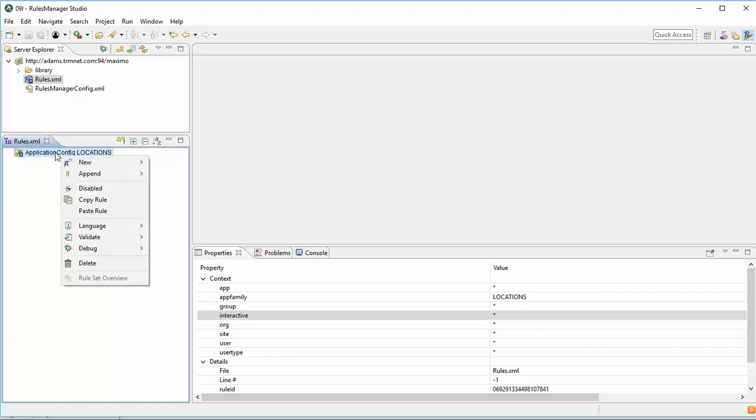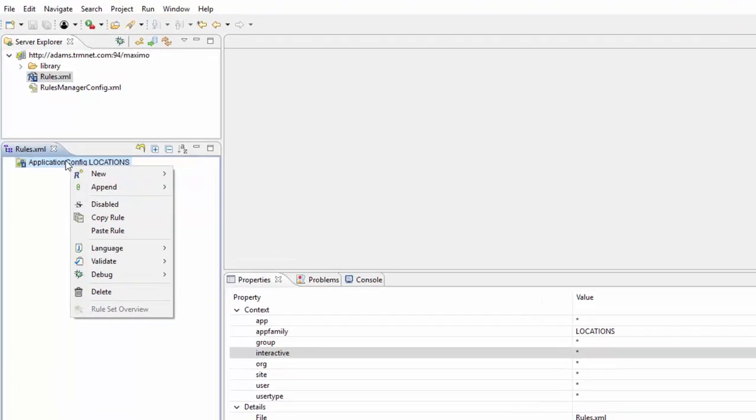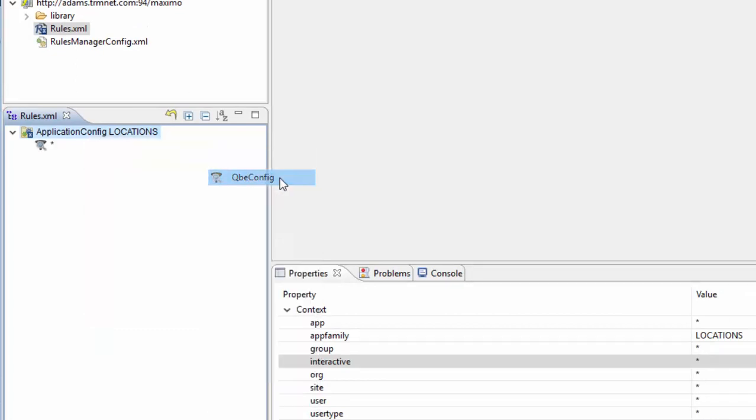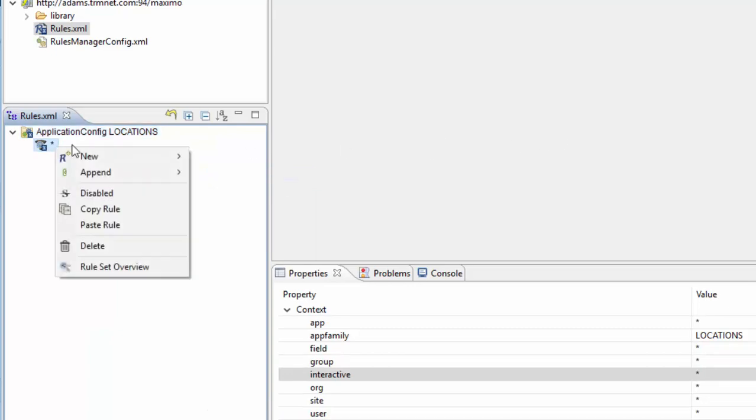Now, since we want to add a filter to the locations value list on the work order QBE page, the rule has to be on the locations app family, or option name. So we're going to right-click on application config, and we're going to select the QBE config tag. Then we're going to right-click again and choose QBE filter.